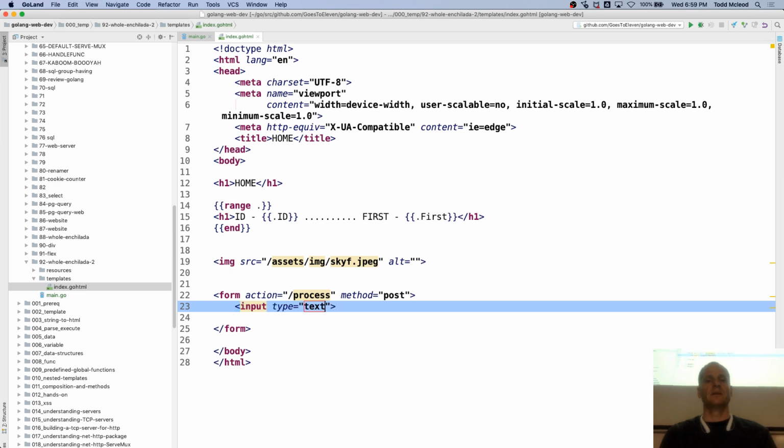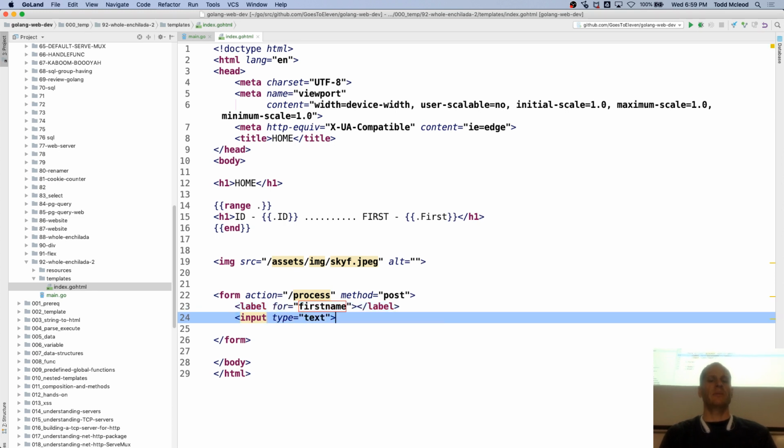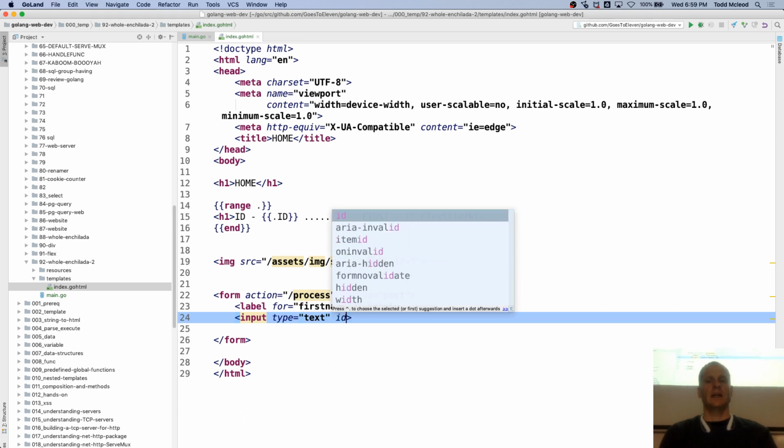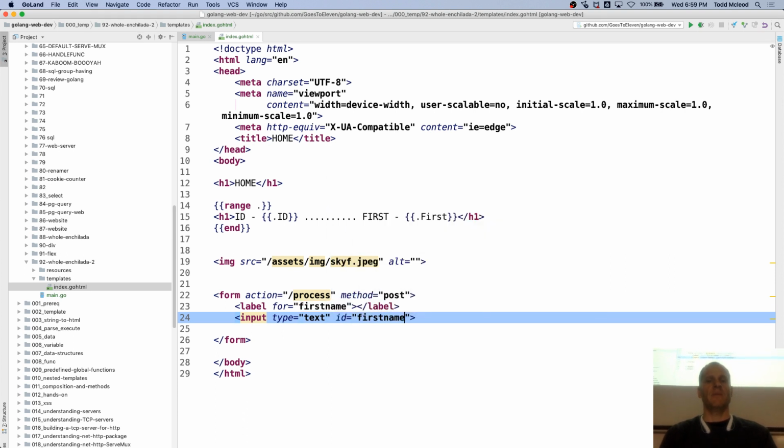Text. Do we want a label? What's the HTML element? Is a label. For first name. ID, first name. And then what else do we need in this input?